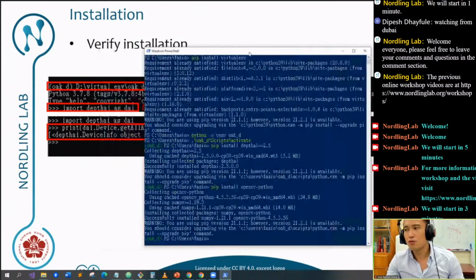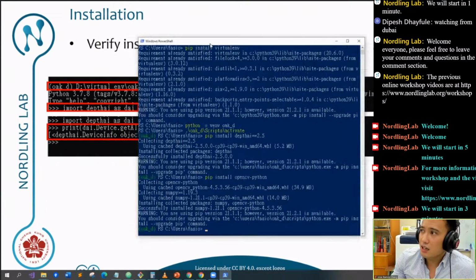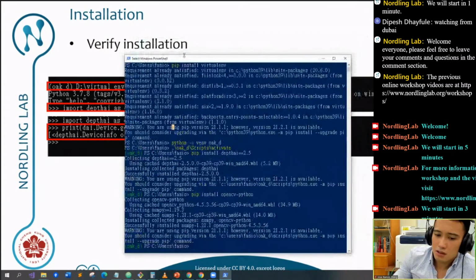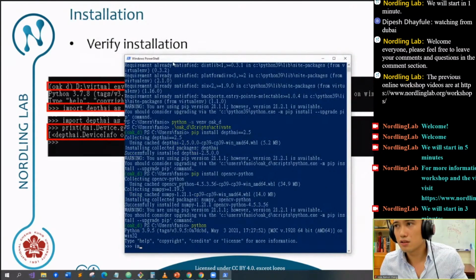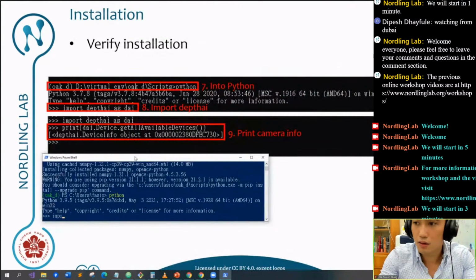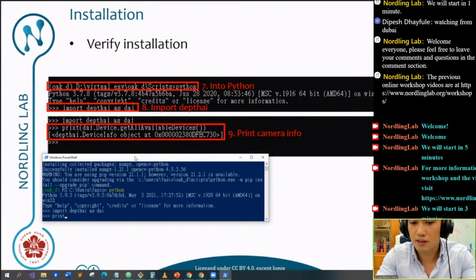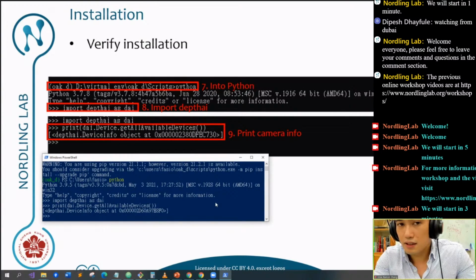So now we want to verify that our installation has been successful. So the easiest way to do it is to just go into a Python environment. You want to run these lines. So you want to import depthai as dai. You want to print the device, to get all the available devices. Print dai.Device.getAllAvailableDevices. Okay, and it did it for me.